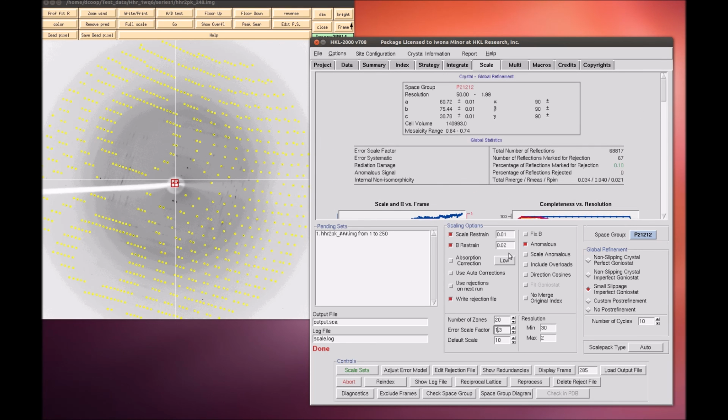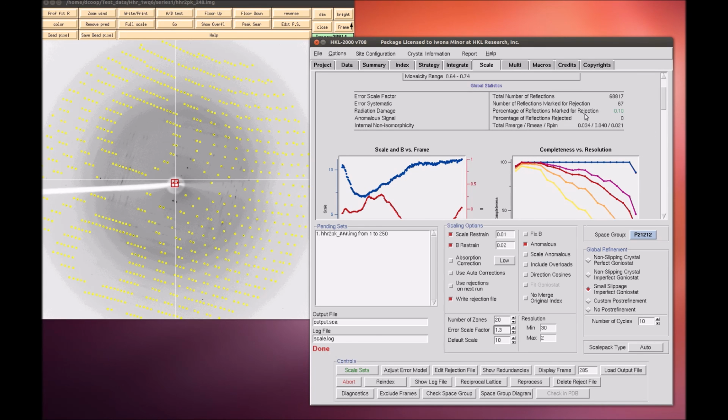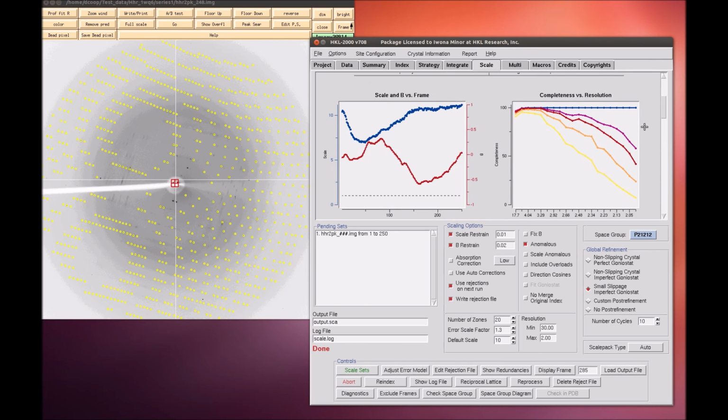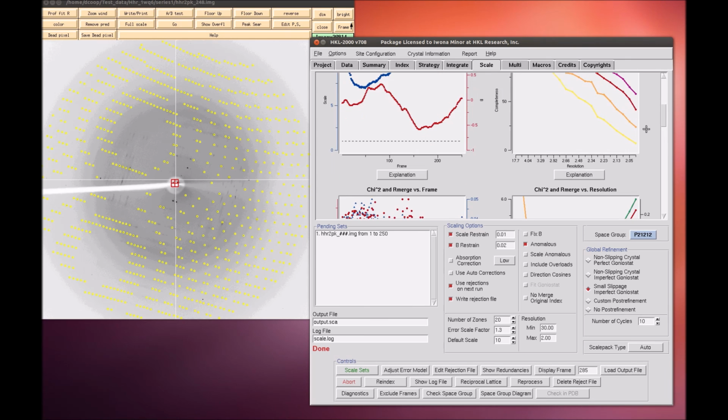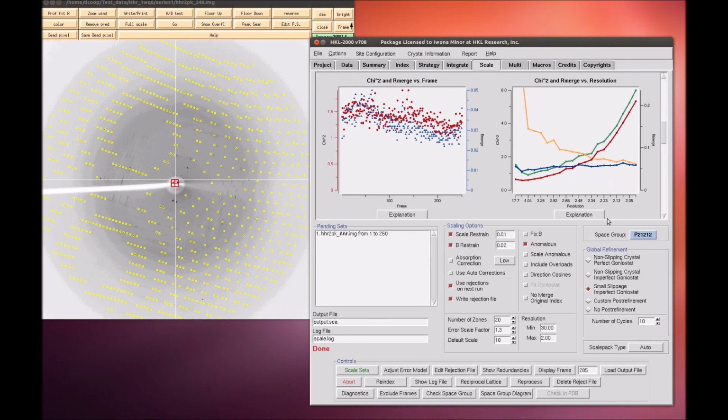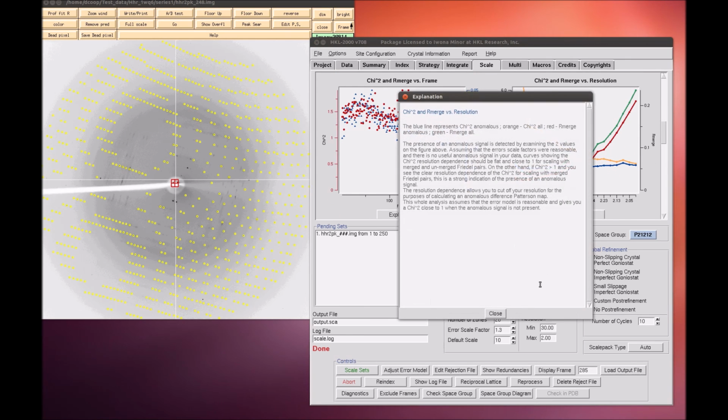Once the data has been scaled once, some reflections will probably be flagged for rejection. Select Use Rejections on Next Run to exclude these reflections from the scaling process. Scale the data a few times until the number of reflections marked for rejection stabilizes and the global statistics are also stable. You can click on the explanation button under each graph to see what each line represents.